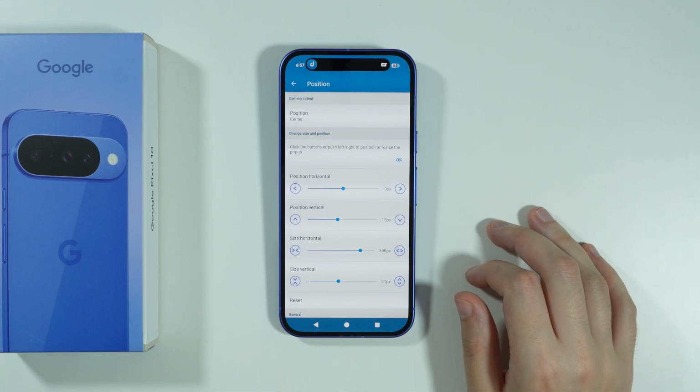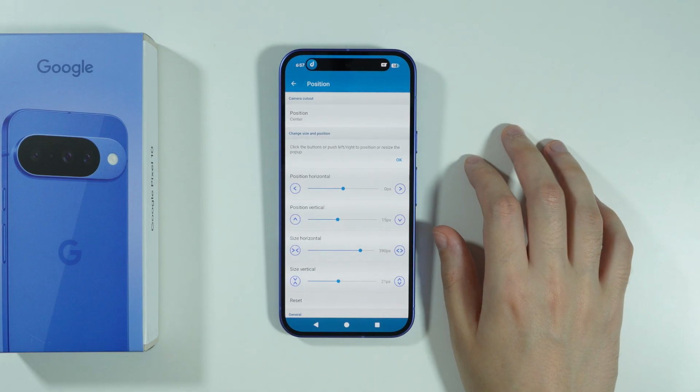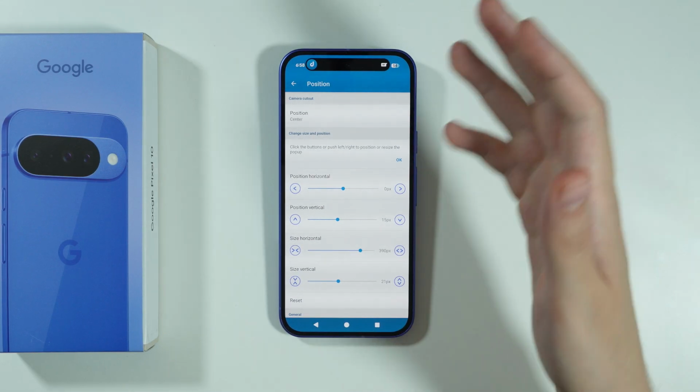And yeah, that's pretty much it. So of course you can customize the size and position if you want to. It's up to you how you wish it to look like. But that should be it.